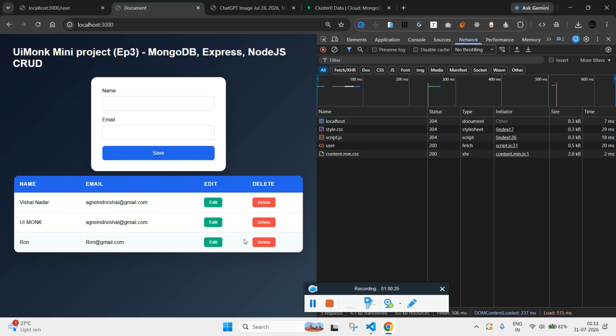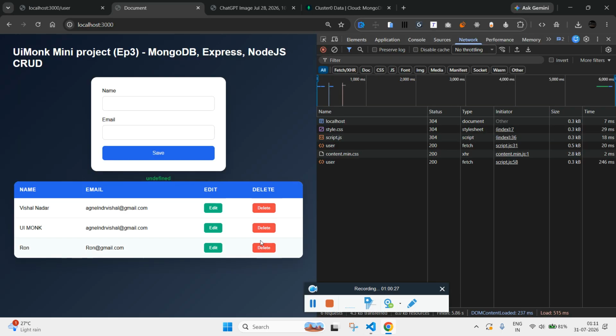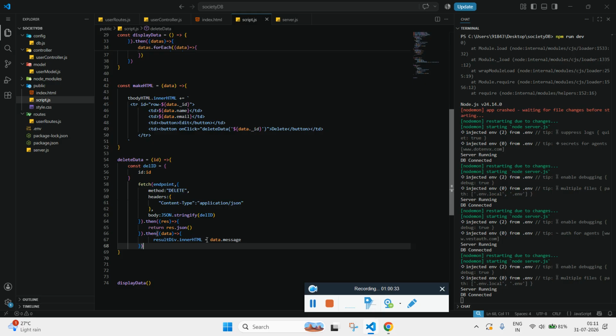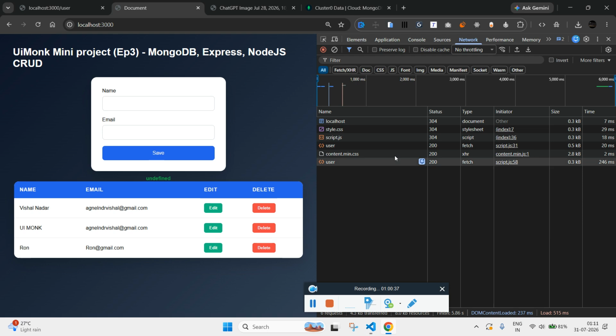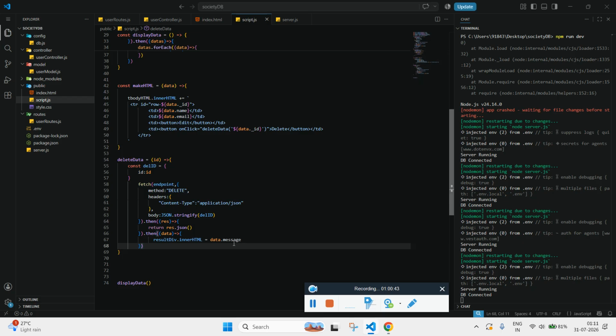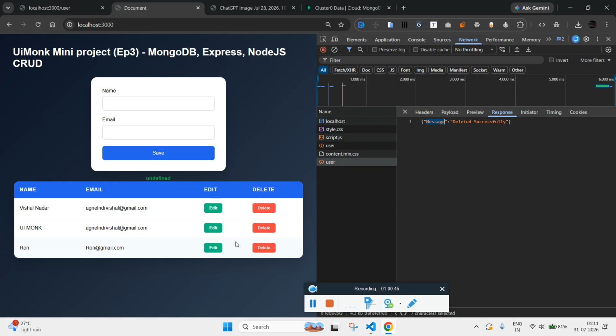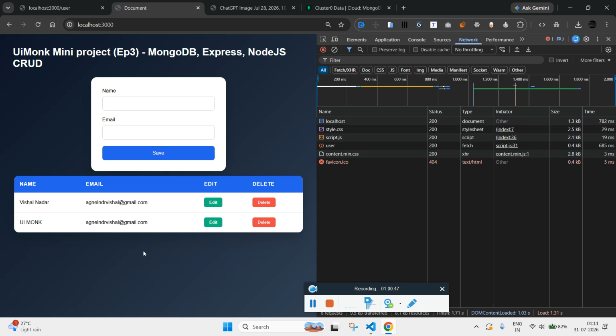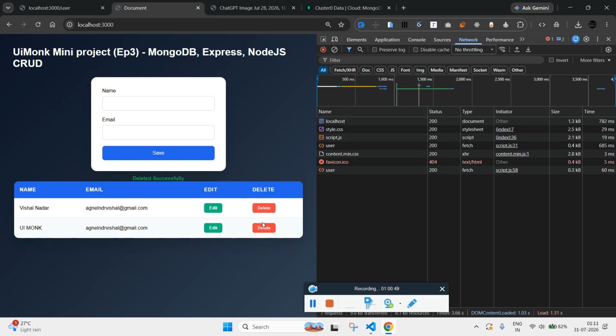So let's try one more time. Run. Again it says undefined. Why it's saying undefined? Let's check. Then we are able to result it. So let's check the result. Message, I think it's capital M. Yes, that could be the issue. So let's delete UI monk.